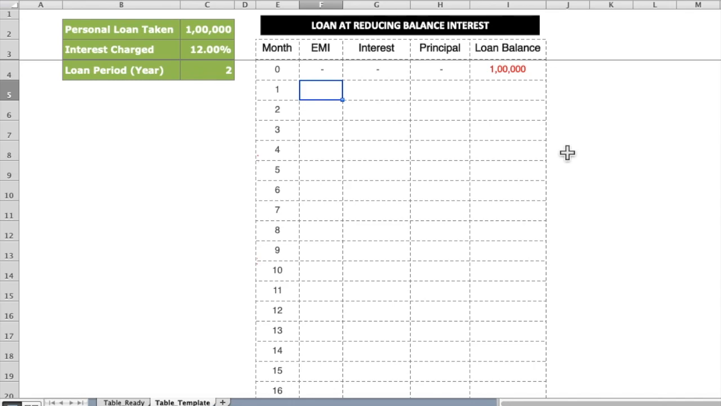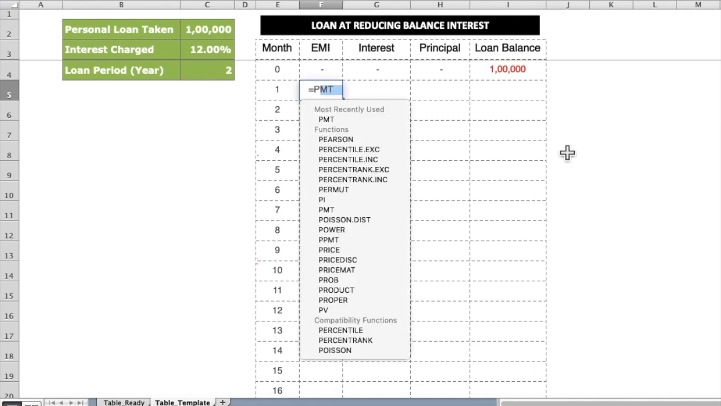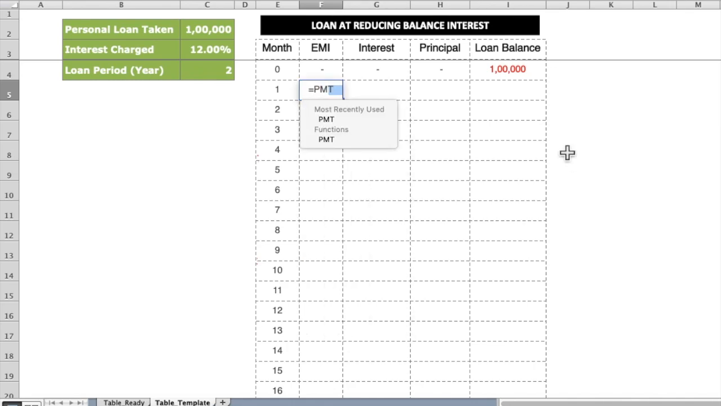So how to do the EMI calculation? We will use the PMT formula. The PMT formula is like this. Just type PMT, open the parenthesis, and this will show you what values need to be fed in this formula. The first value is rate. What is the rate? Rate is nothing but the interest that is being charged.